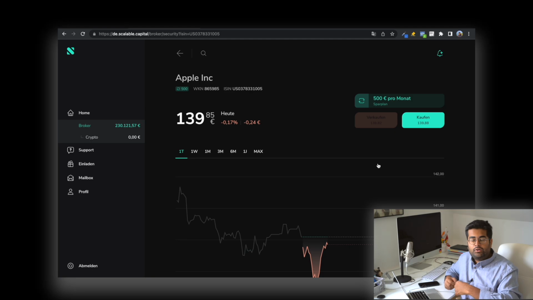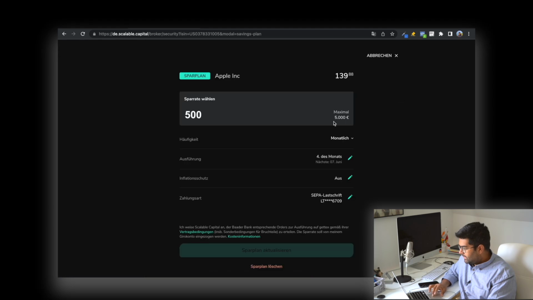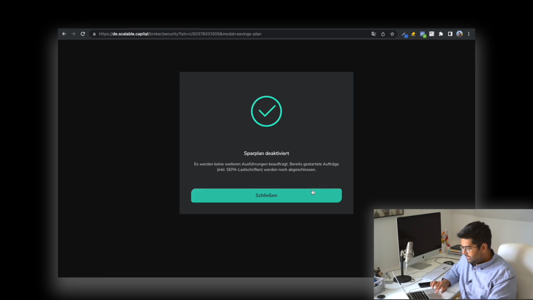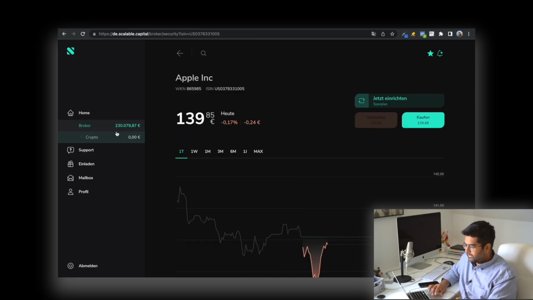You don't have to fill out crazy amounts of paperwork for canceling a savings plan. You just have to quickly click on this icon again, where it is showing this, a recycle almost icon. You just have to click on this. You can either click on 0, or you can simply say Sparplan löschen, and this is done. So you don't have to worry about anything.